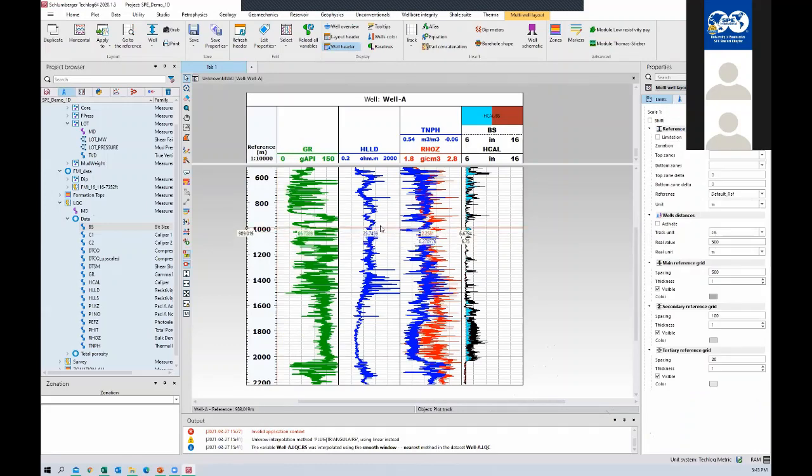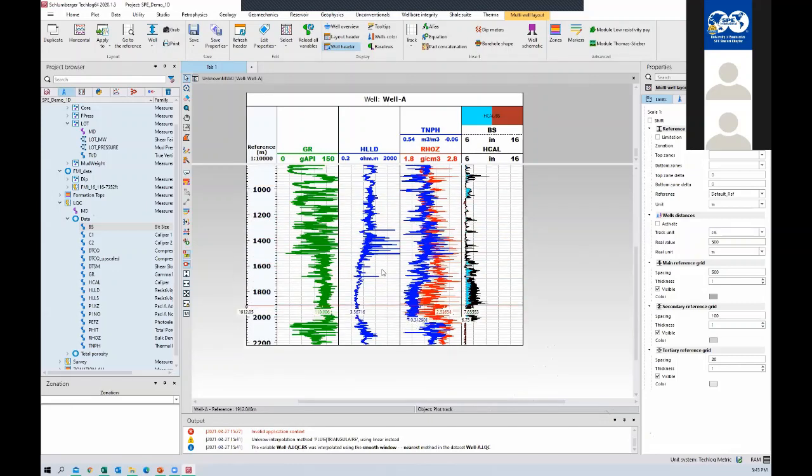You can see I'm able to read off gamma ray, depth, resistivity, density, porosity, caliper, bit size in one go, right? You have readers also, you have reading tools also.